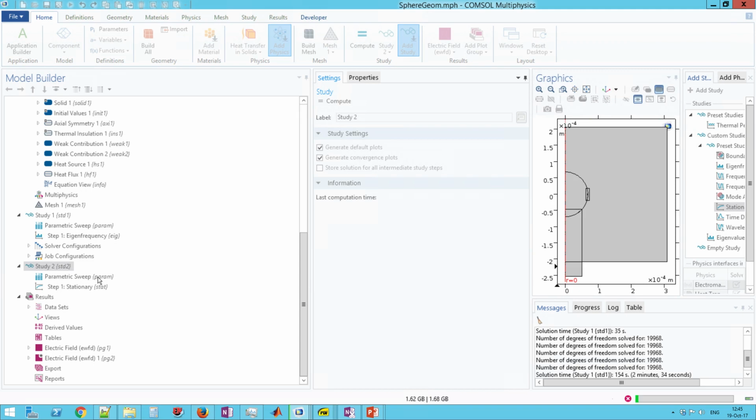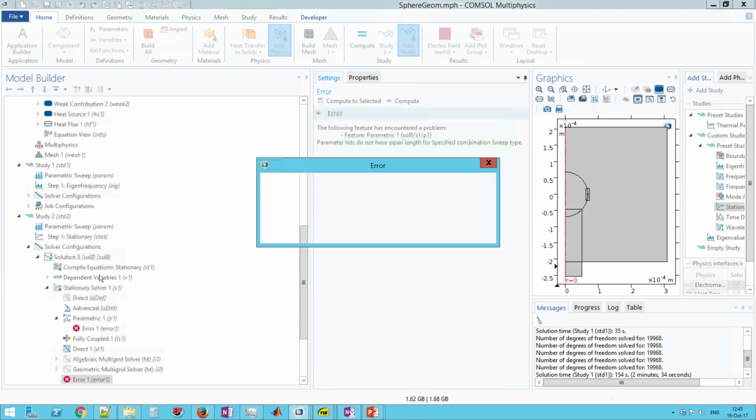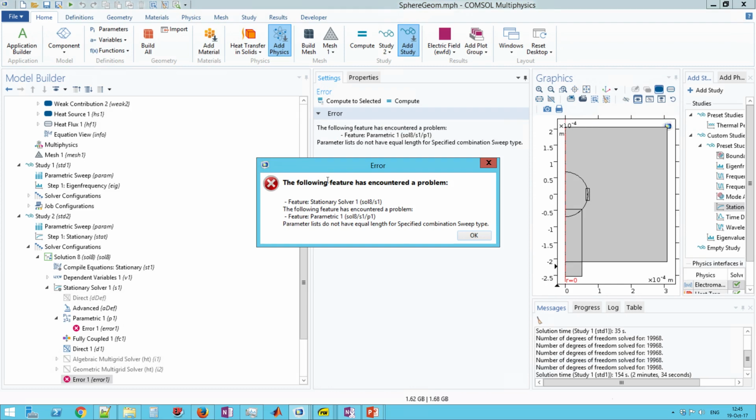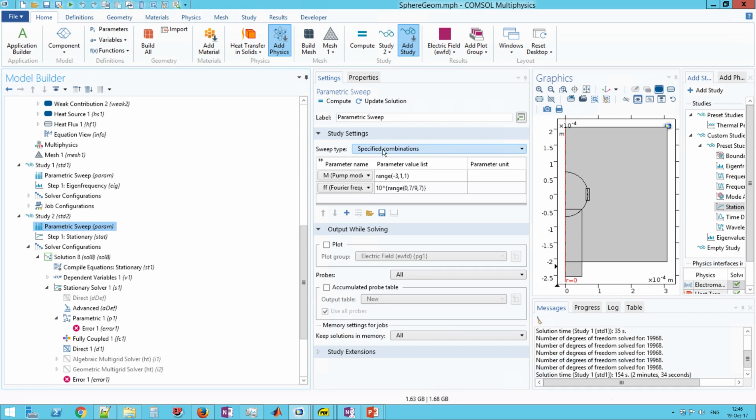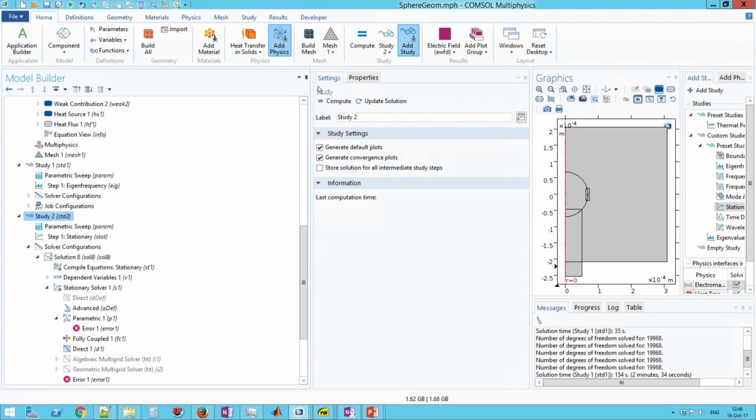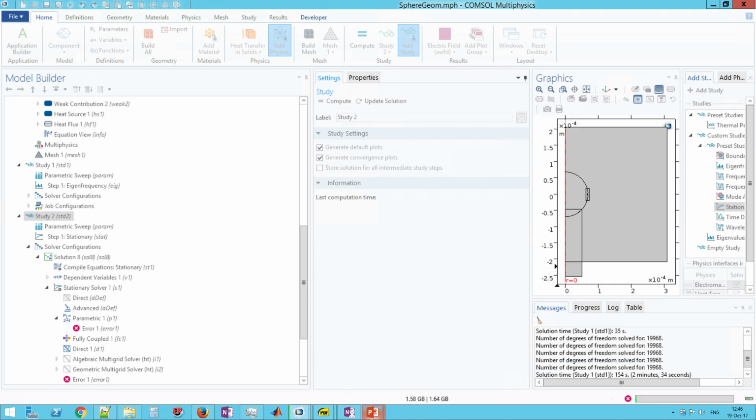Because I have a parametric sweep of 2, there are 2 different ways to do it. Yes, of course. Following feature has a problem. There is this menu, and now it was trying to calculate only specified combinations, and it gave me an error because here I have only 5 sweep values, and here I have 10 sweep values. So I change it to all combinations and press compute. This one will take some more time.